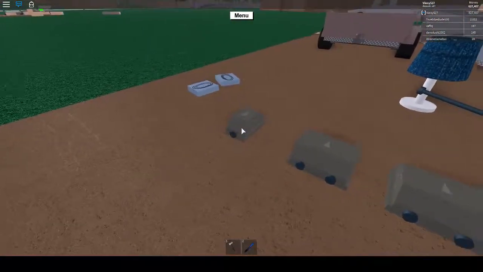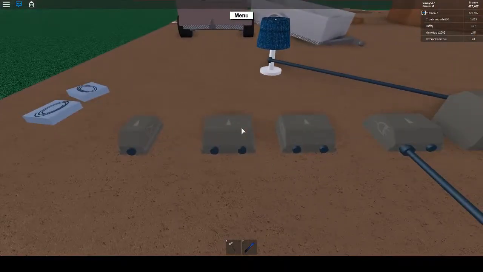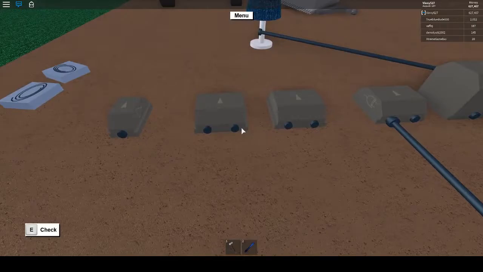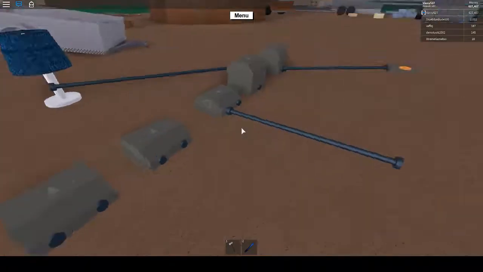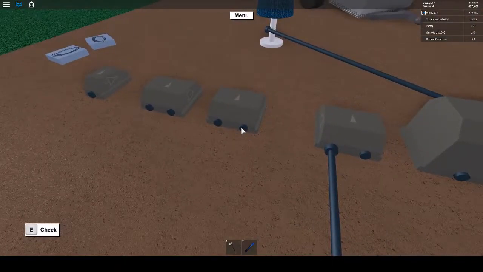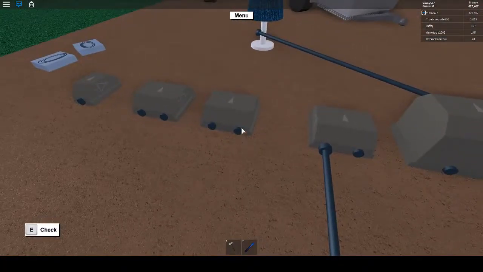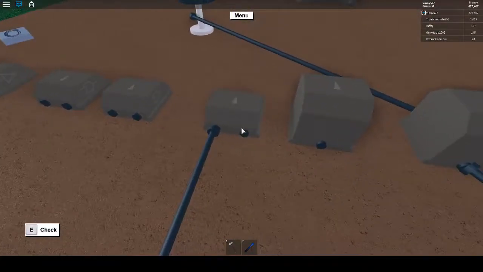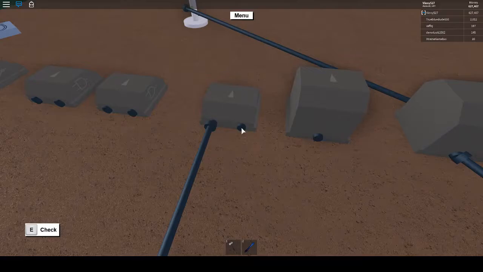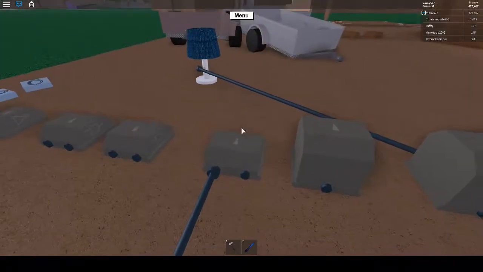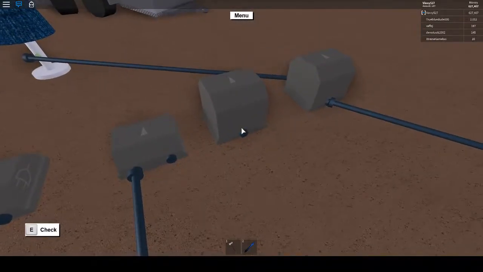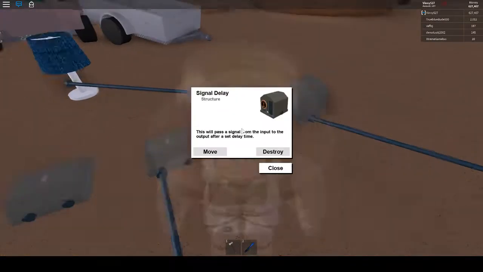So again, the inverter: on is off, off is on. The AND gate, this and this need to be true in order to make that light. The OR gate, this or this or both need to be true. The XOR gate, this or this, but not both, in order for it to be true and turn a light on. This is the delay.